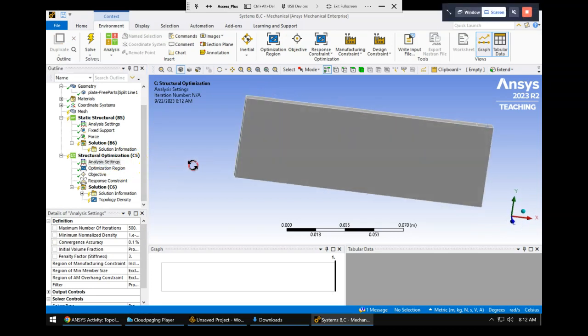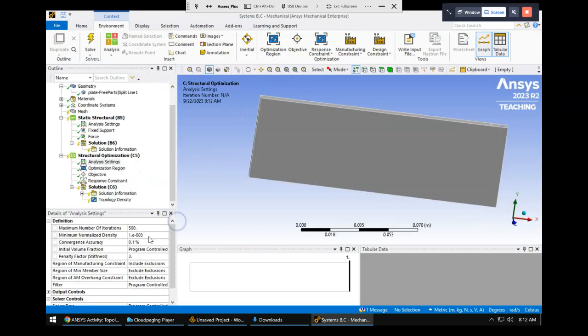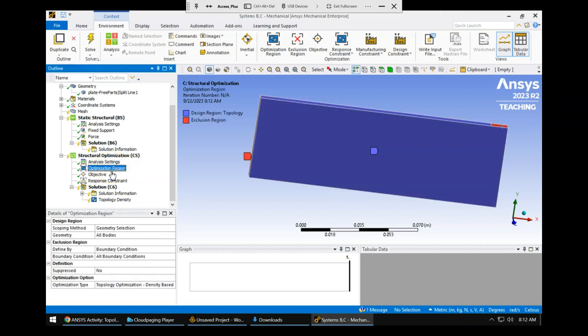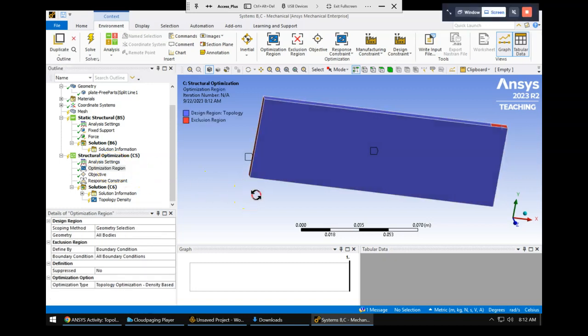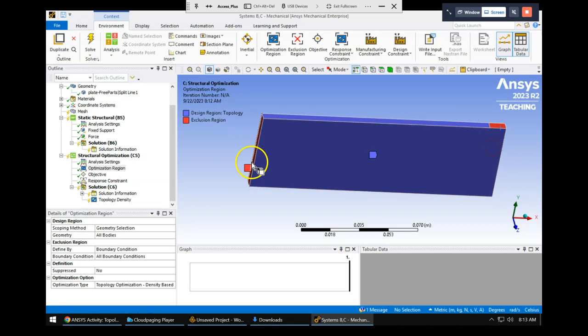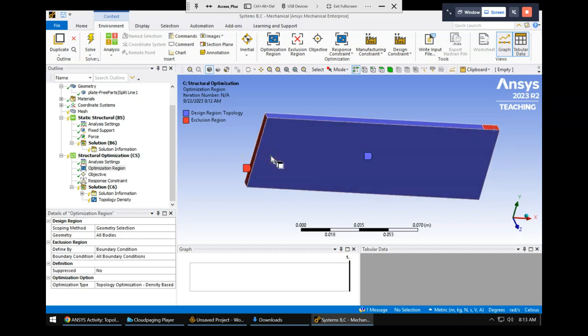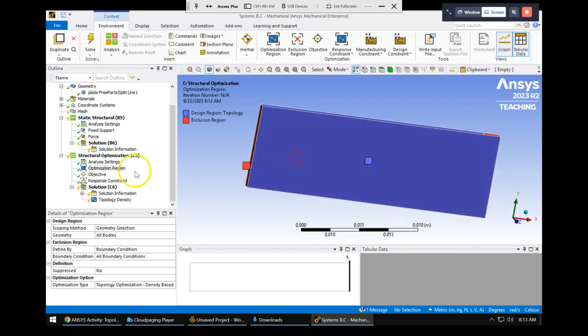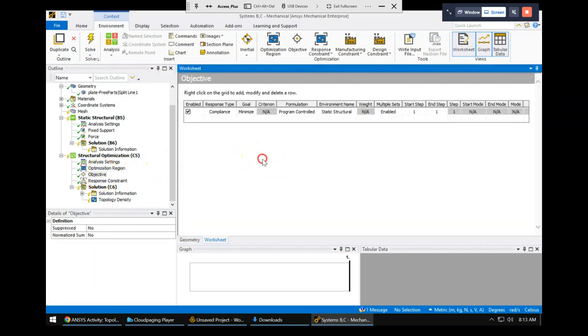So we have the analysis settings. That's just the number of iterations and things like that; the defaults will work pretty well there. The main thing we want to look at is the optimization region. By default, it's going to take everything except where you applied boundary conditions. It's going to assume that where I put this force and where I have a fixed boundary condition, that's interfacing with other parts in the assembly, so you can't remove that. Everything in blue can be removed. And sometimes you'll want to tweak that if you don't want it to be the whole domain.